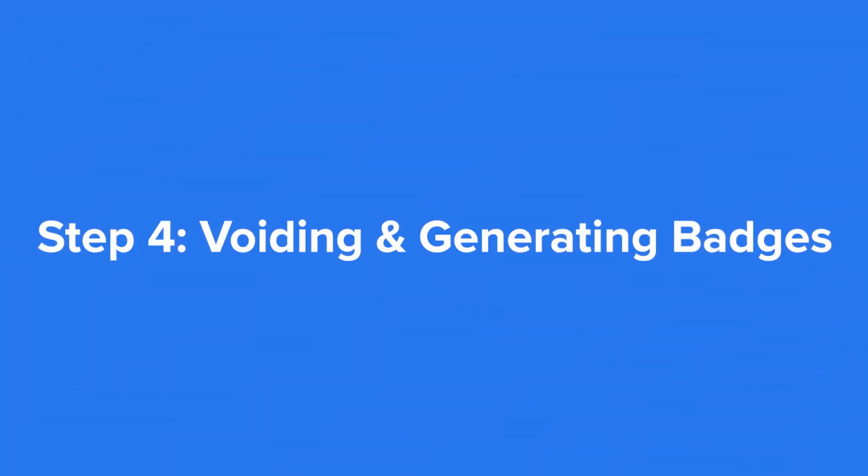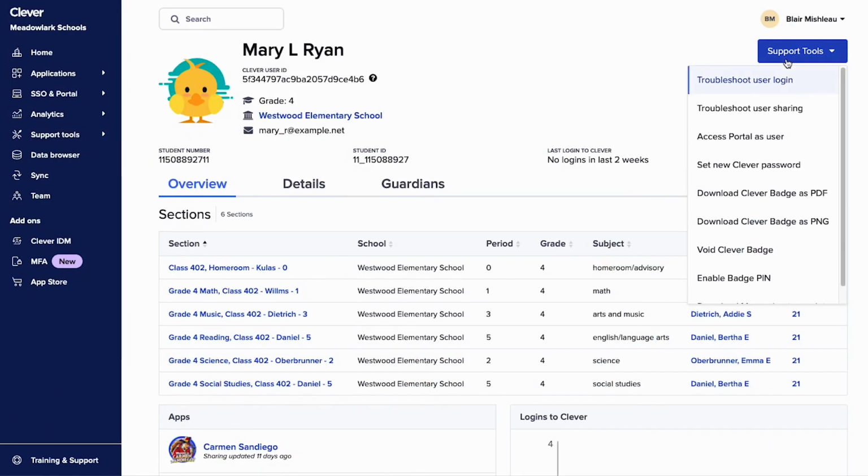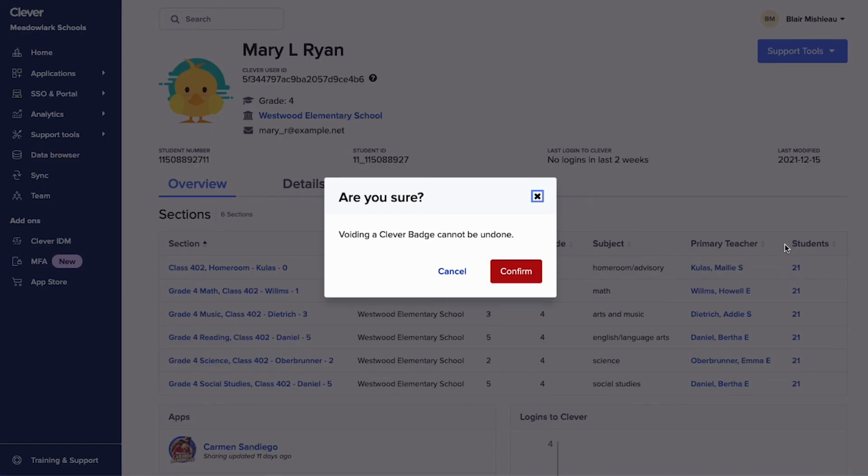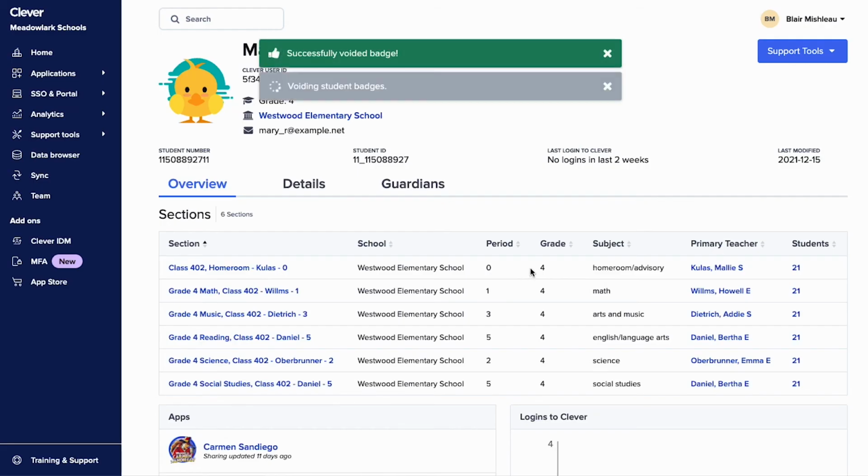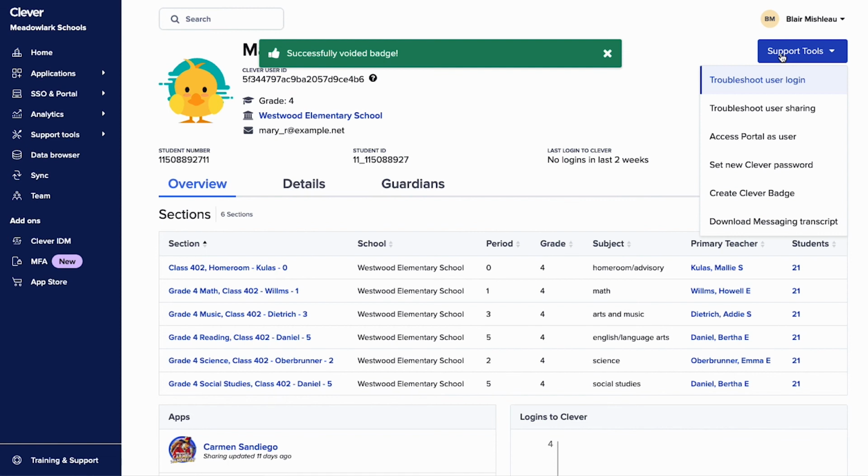Now let's talk about voiding and generating badges. Clever badges can be reset. If a student loses their badge, they should immediately reach out to either their teacher or district admin. You can issue a new Clever badge, which can then be printed out, and the old badge be voided.